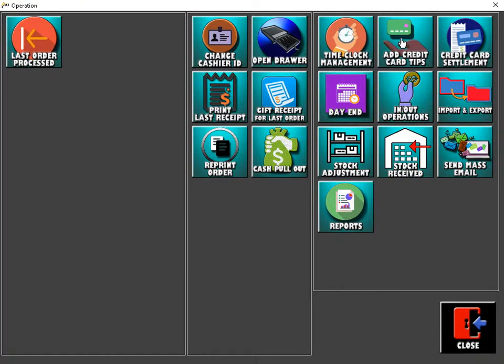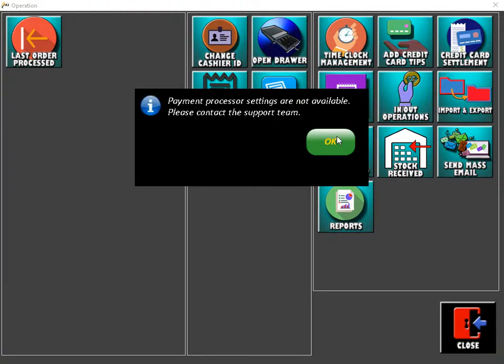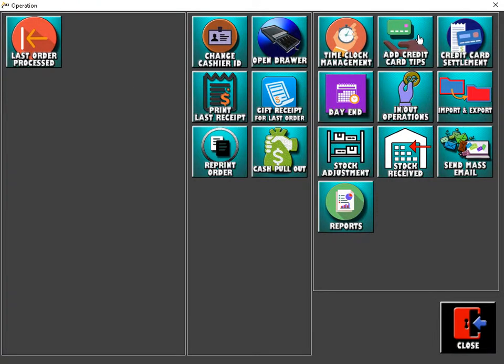Next is going to be your add credit card tips. Now I don't have the processor set up here, but this allows you to go in and actually apply the tips to every single credit card transaction. So any transaction you do is going to show the last four of the card number, the order number, and the tip amount is going to be on the right side, which you can just double click and add that tip to it.